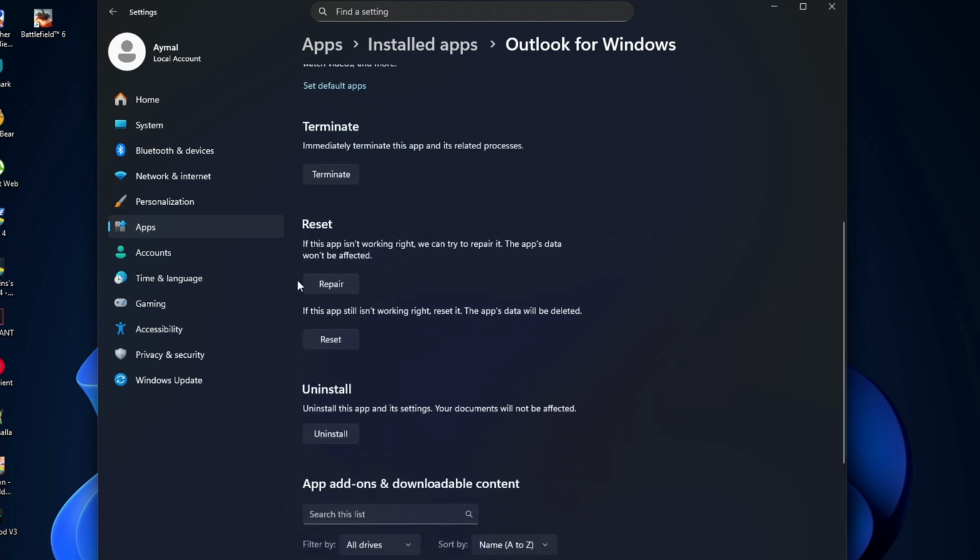Here you will see two buttons, Repair and Reset. Click on Repair first. This will try to fix Outlook without affecting your data. Wait for the repair to finish and then try opening Outlook again. If that does not work, go back and click on Reset. This will reset the app data, but it may help to run Outlook again.